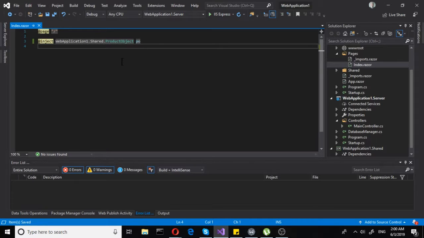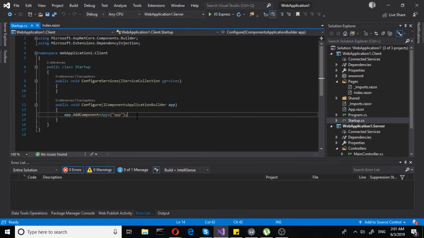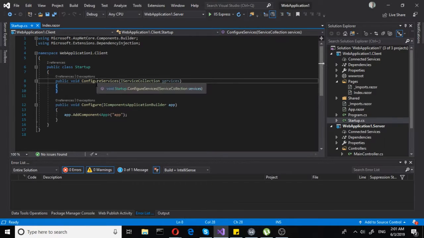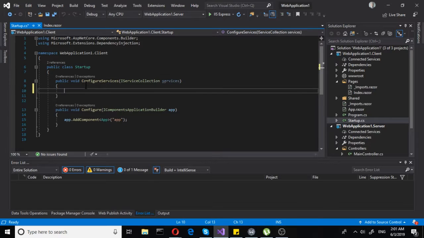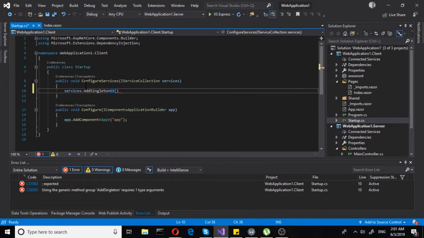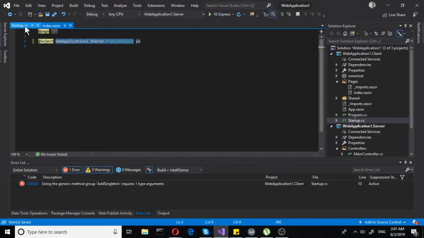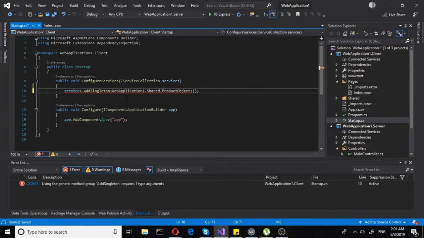Now what happens here, you actually need to add a singleton, reference this thing. You need to reference it in a startup for the client. So you go here and you need to do, let's see, configure services, right? Need to do that. Services, add singleton, and we'll just copy it from here, right? You need to add that, you need to reference that.